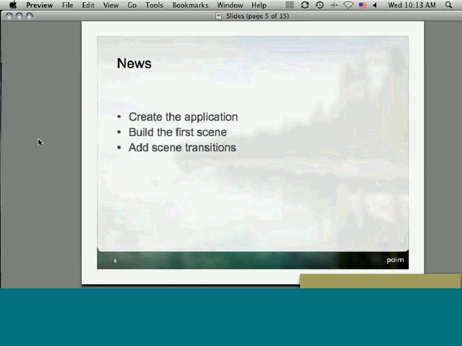What we're going to do today is create the application. We'll build the first scene, the first view of the application, and then we'll add scene transitions. We'll show you how to add other scenes to your application, how to transition between those scenes. We're going to use the same scene for that example, but it's the same kinds of things that you would do when you create new scenes.